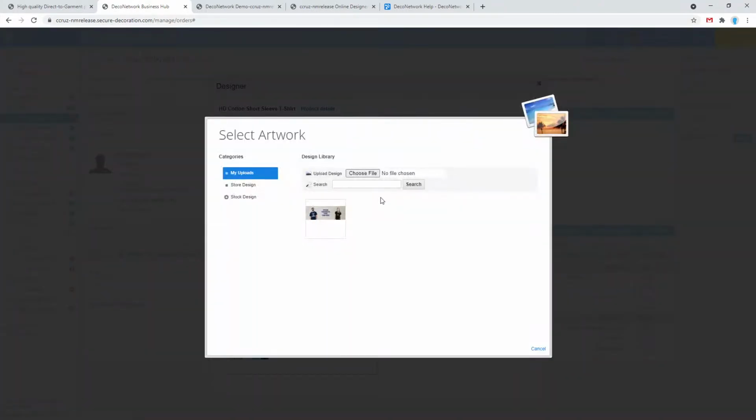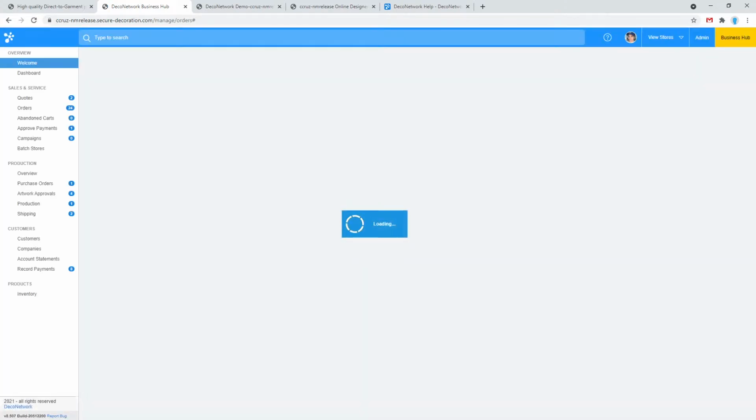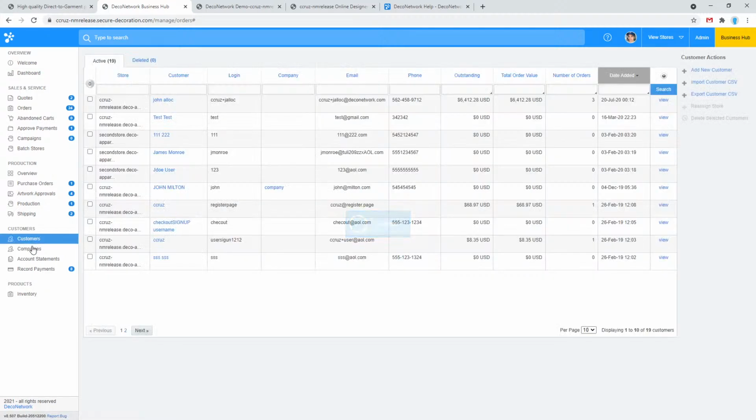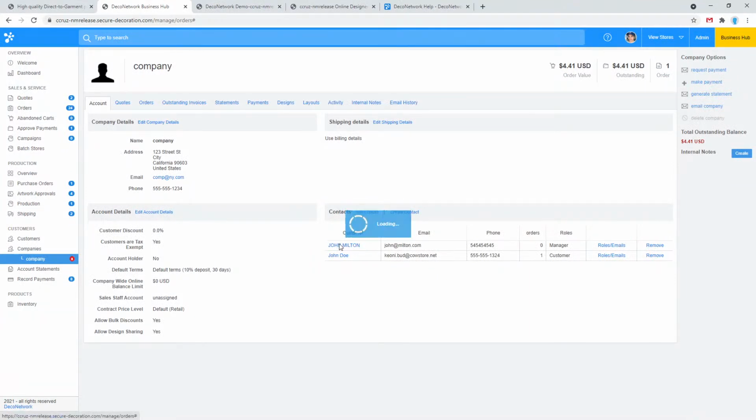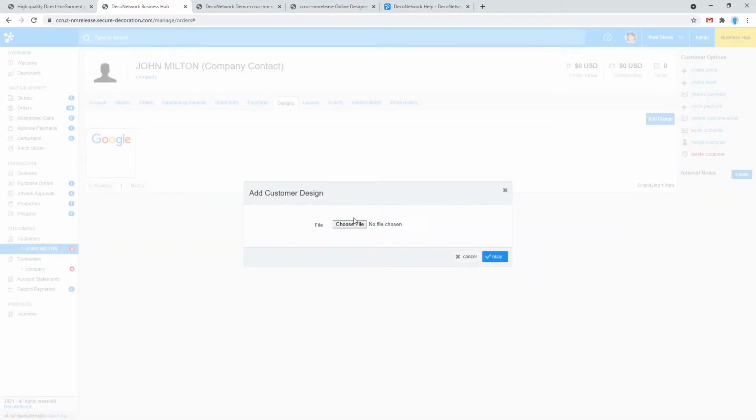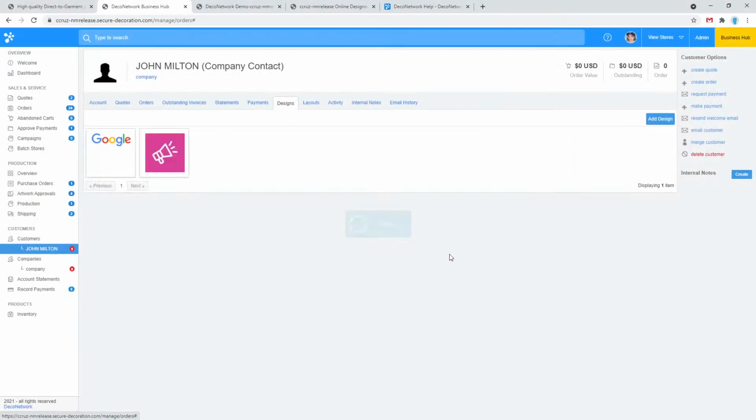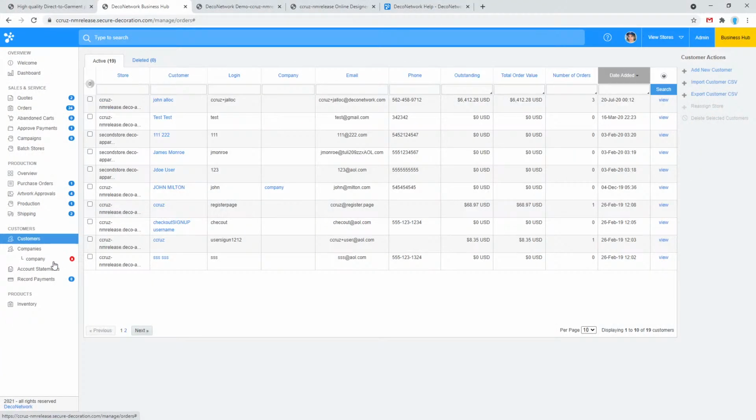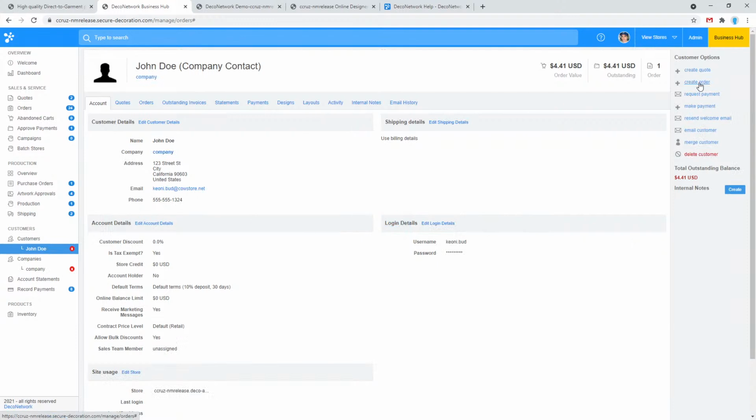And this time when we go back to add design, let's see, I'm not seeing it. So I may have to refresh my Business Hub. Let's try that. And let's also double check that those designs went through. John has this design. Okay, so again, we're going to create an order for John Doe.